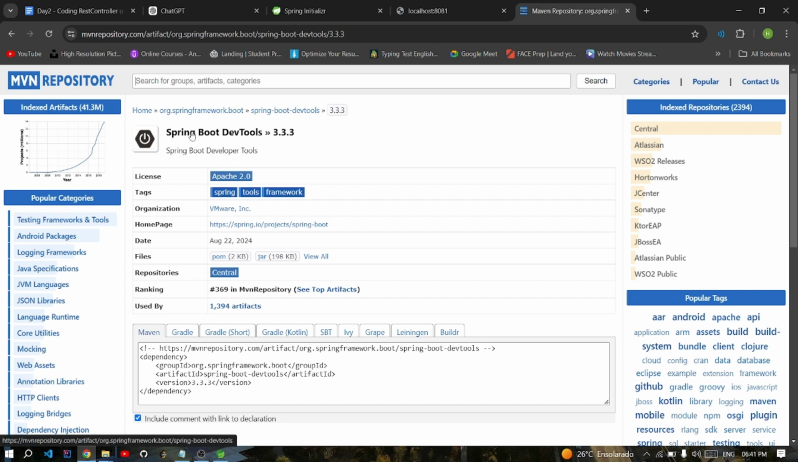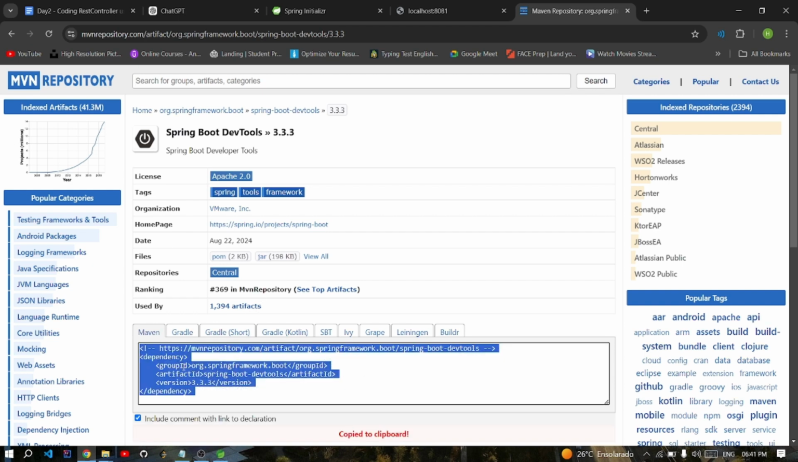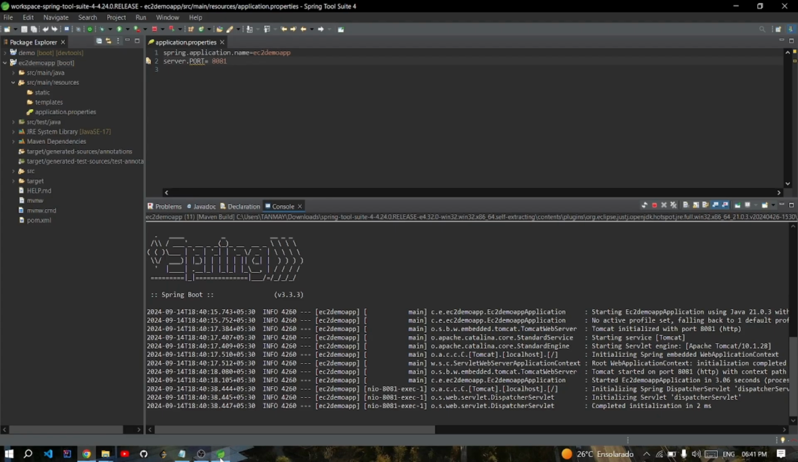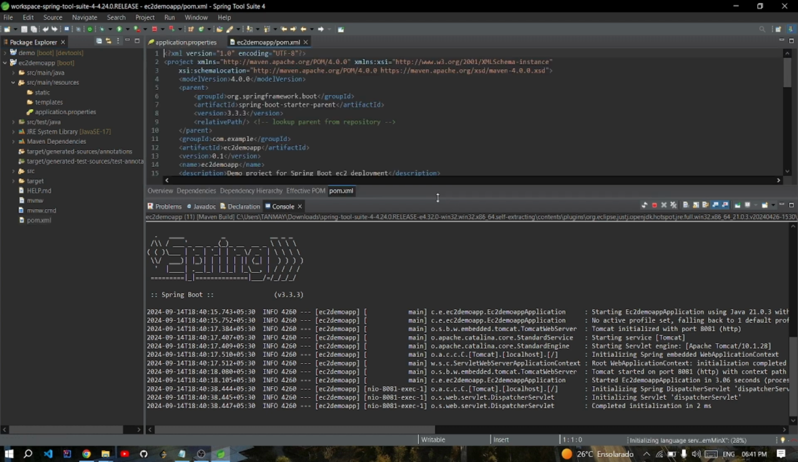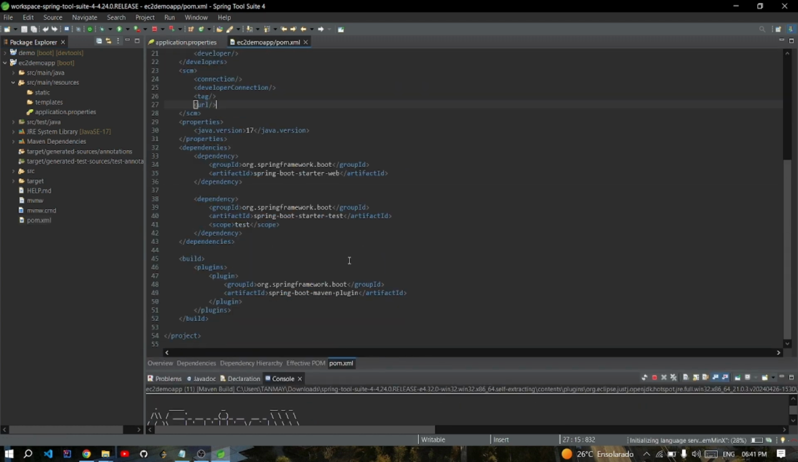Then we get the Spring Boot DevTools dependency part in our application, and from there we just have to select Maven and the dependency for that DevTools. We just have to copy this one and paste it in our pom.xml file. So in here we can paste the DevTools and it will get configured automatically.